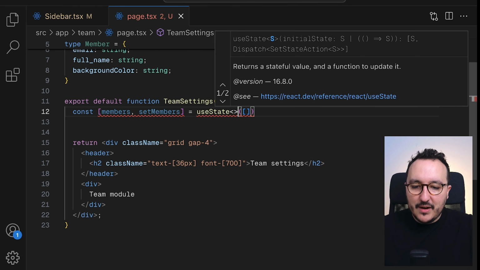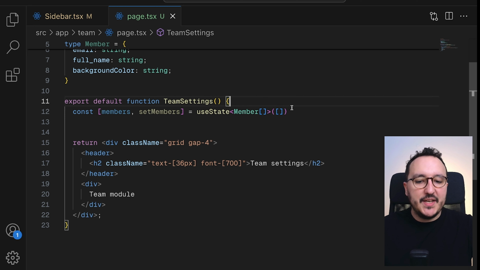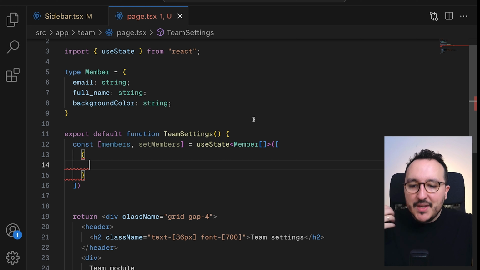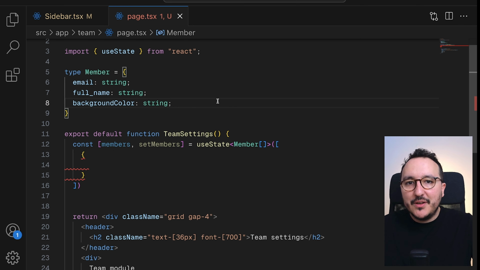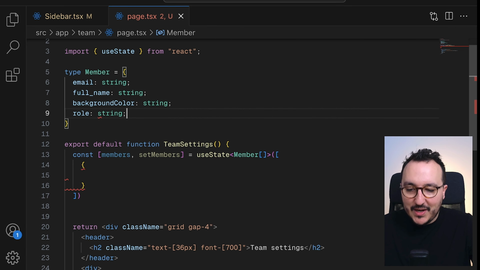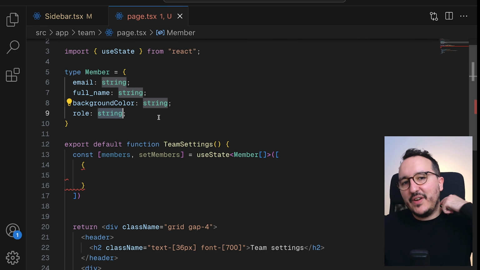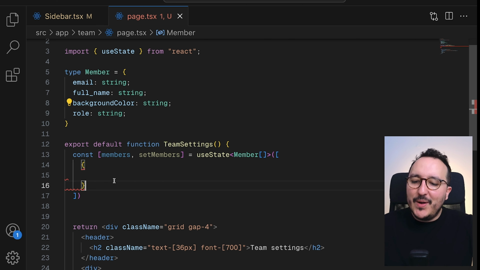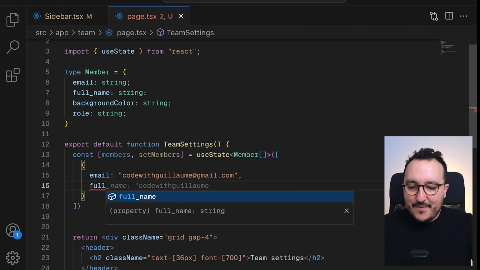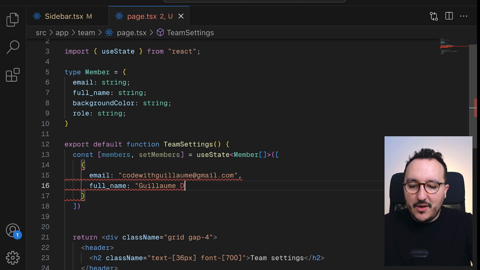Okay, so here I'm going to have a user state of member, which will be here. And the first member, of course, it's me. So me, I will also be the admin. Probably later we will have some different roles. So we already know that we need a role, and this role would be of type string. I can also define the roles if I want to here. It's up to you. Okay, here I'm going to add my email. So it's going to be codewithguillaume@gmail.com. There we go. Then I will have a full name, which will be not Code with Guillaume, but Guillaume Durand.